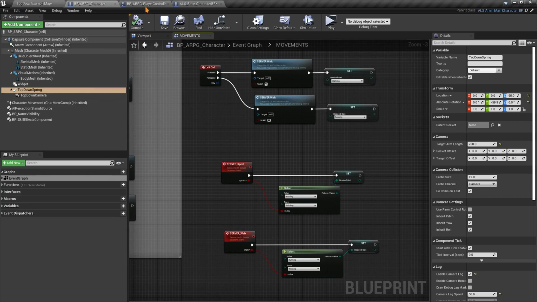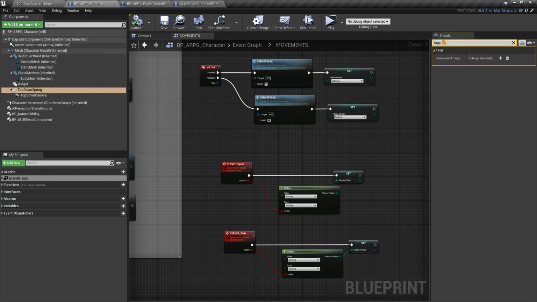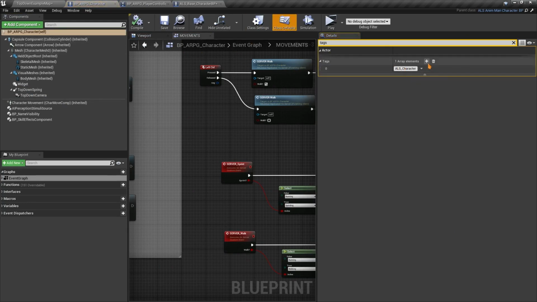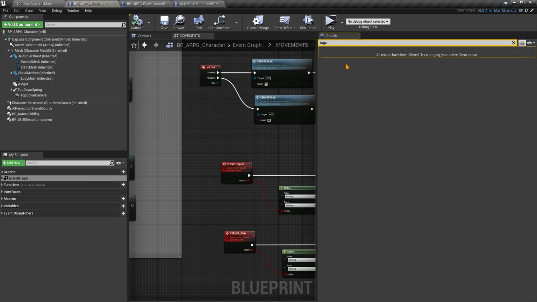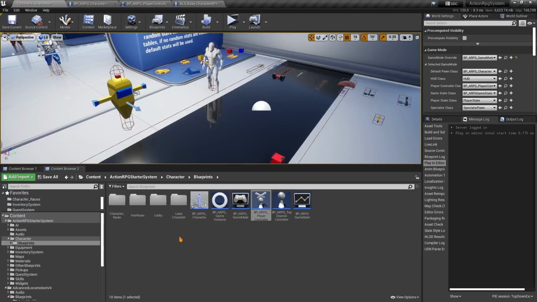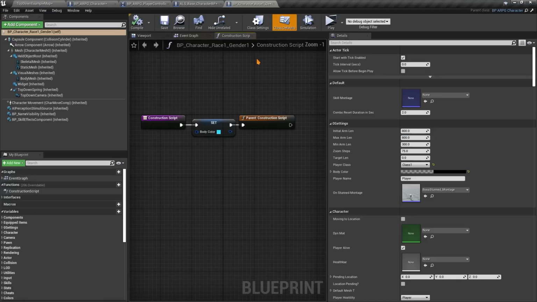So what you're going to do here is go to the ARPG character and then to tags, and you simply want to delete the ALS character tag there. So just clear that. This pretty much just tells the ALS to not use the camera manager. And you want to do the same thing here for children. So character, raise, child 1, class defaults, and then tag.